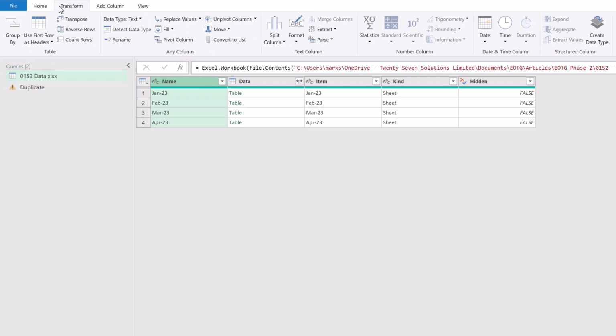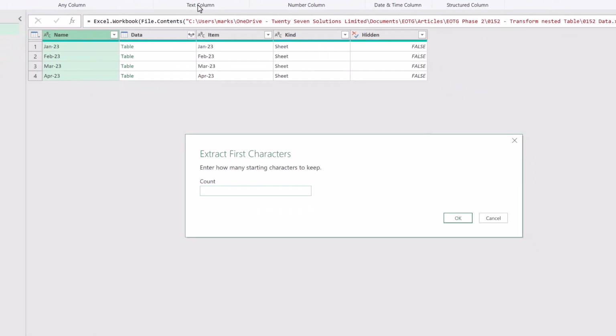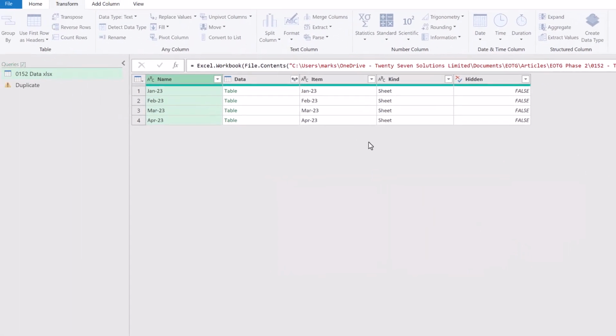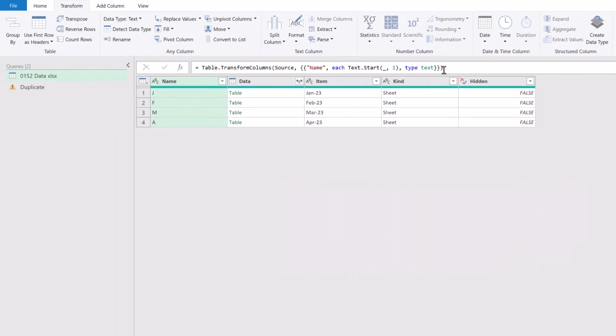From the transform ribbon, I'll come across to extract, and let's just select first characters. It almost doesn't matter, provided it gives us the right transformation type. I'll set the count as one and then click OK. And what we want is this syntax here. We want the table transform columns. It then tells us the name of the previous step, what column we applied it to, the transformation that was applied to that column, and then the data type of the output.